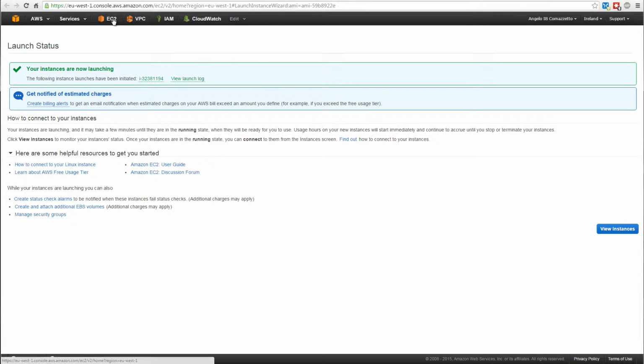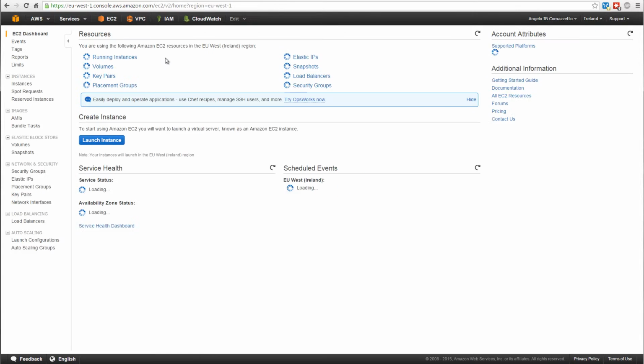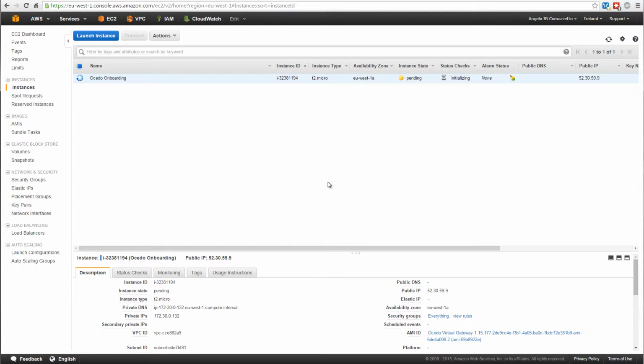Now let me just go to my EC2 list for Ireland here. We just need to wait a few minutes for this instance to fully come up, and at that point we'll be able to get ourselves an Ocedo CC by actually logging into this instance, which is going to provision a CC for us and give us the information we need to log into it. So this just takes a minute, so just bear with us and we'll come right back when this is finished and fully booted.